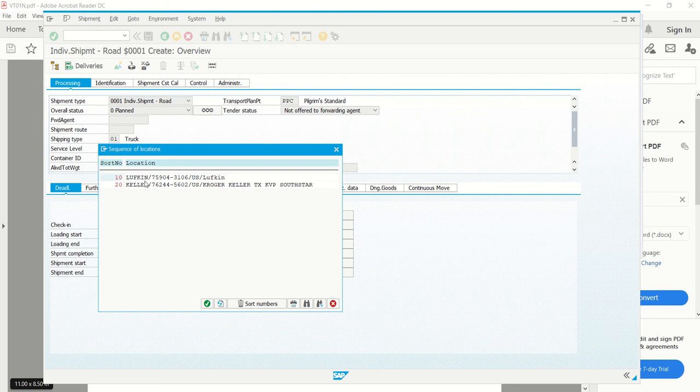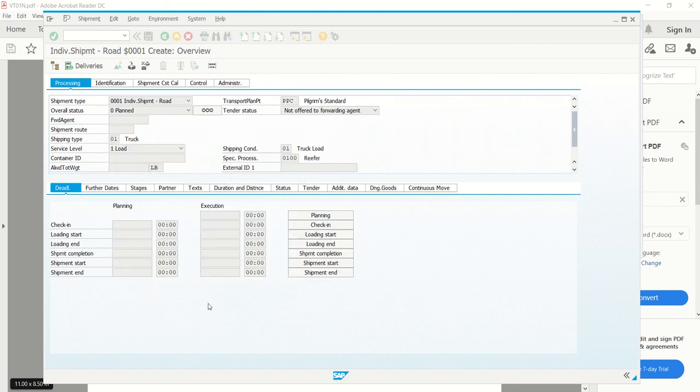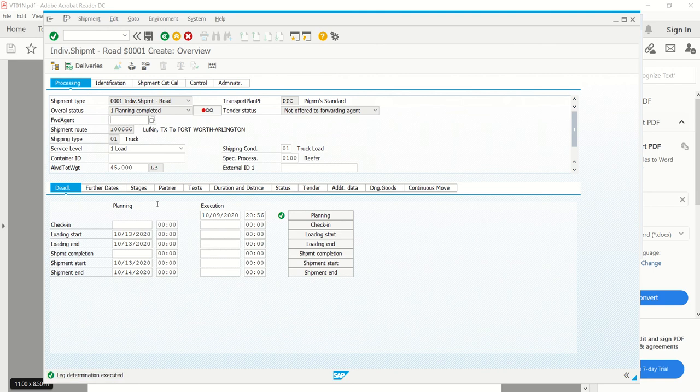We'll see it's going from Lufkin to Keller. Go ahead and click Continue. If you notice, it's now populated with information that was saved from sales. Now, sales just puts in very generic times. They say, okay, we want it to produce on the 13th and deliver on the 14th.